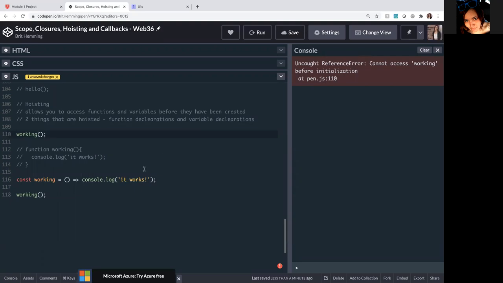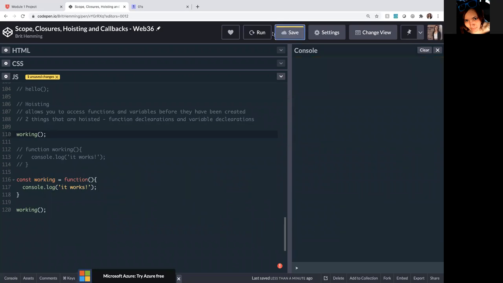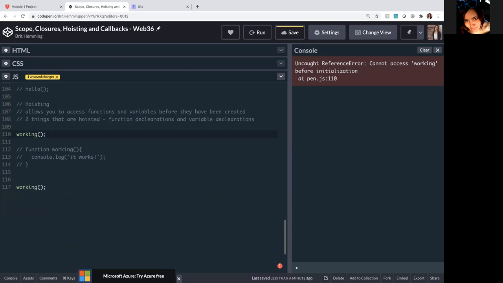working, okay? If I say const working equals function, console.log, it works. Clear, save, run. Okay, cannot access working before initialization. So this only works with function declarations, okay? It doesn't work with function expressions. It doesn't work with arrow functions, only function declarations, okay?